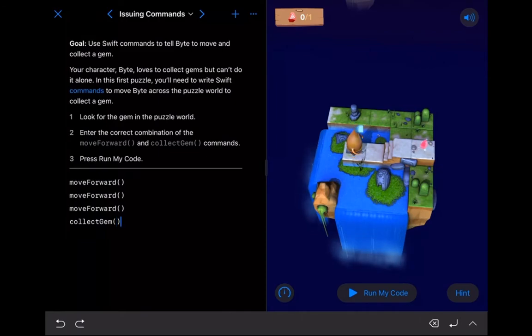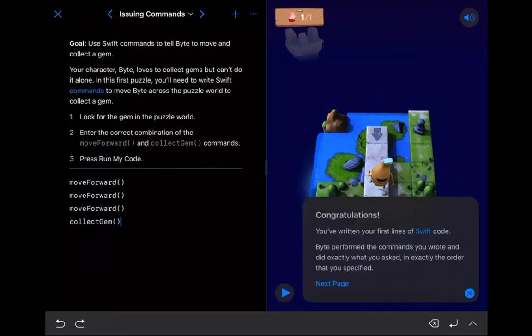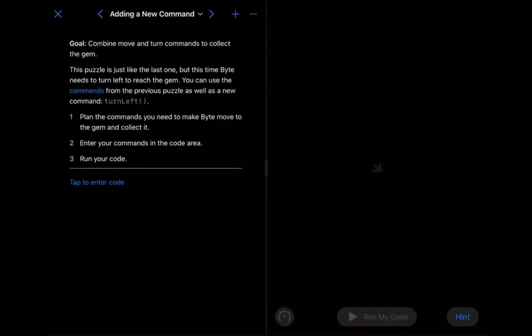So I have my code written. Let's try running this. Let's tap the Run My Code button and see what happens. All right, not bad, not bad. Hopefully everybody's at this stage. We can see here we get a little congratulations message from the playground saying that we wrote our first lines of Swift code. And now we want to move on to the next page.